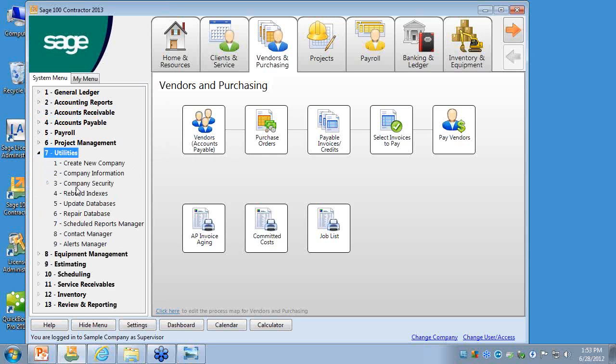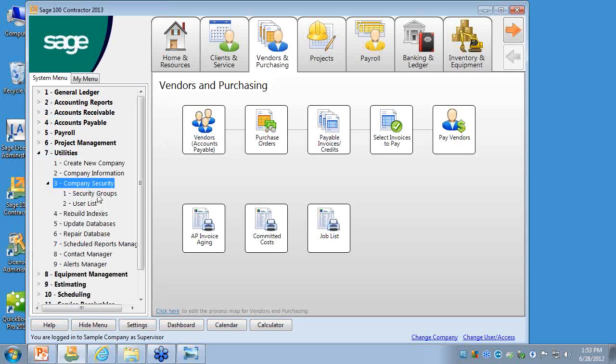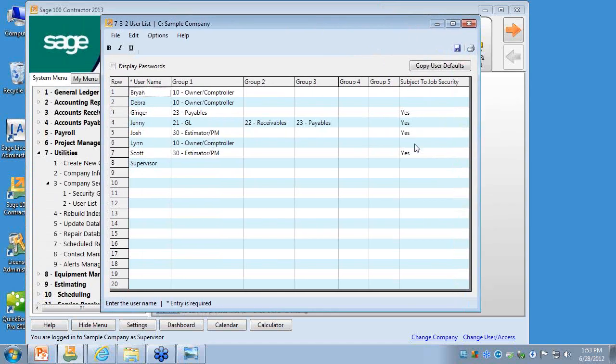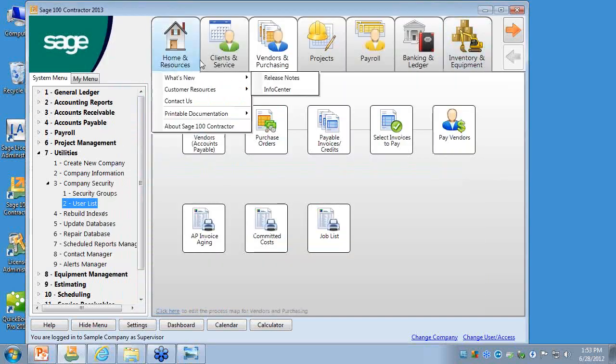And the way that you set it up is you come in to set up the user list, and the first thing you have to do is set up whether that person is subject to job security or not. And if a person is subject to job security and they are not added to a particular job, they will not be able to see that job. But if somebody is not set up to be subject to job security, they'll be able to see all jobs. Okay? That's the most common question I get about that.